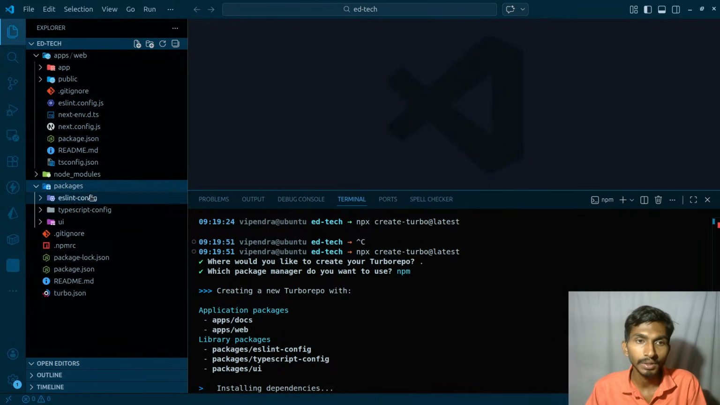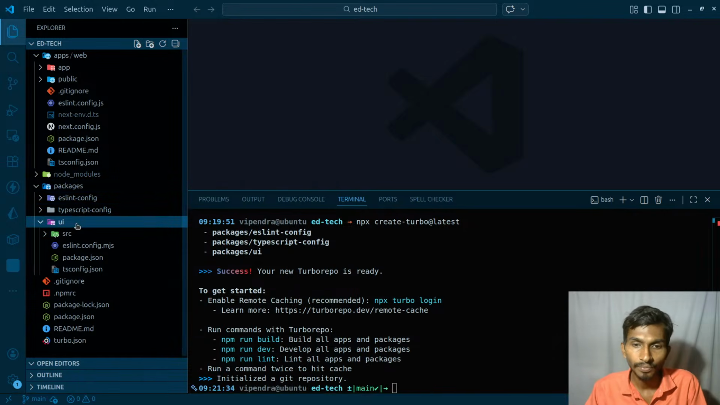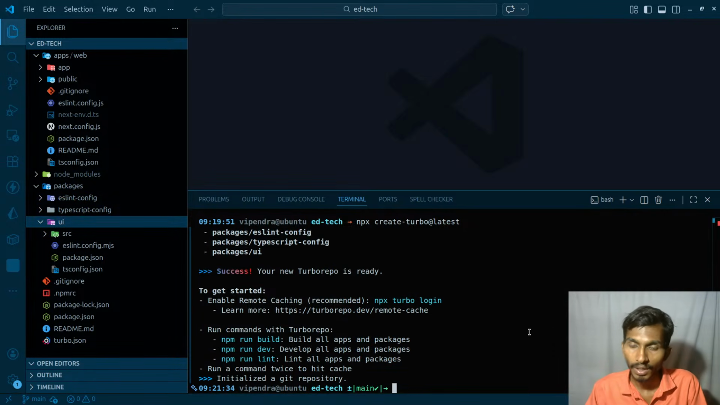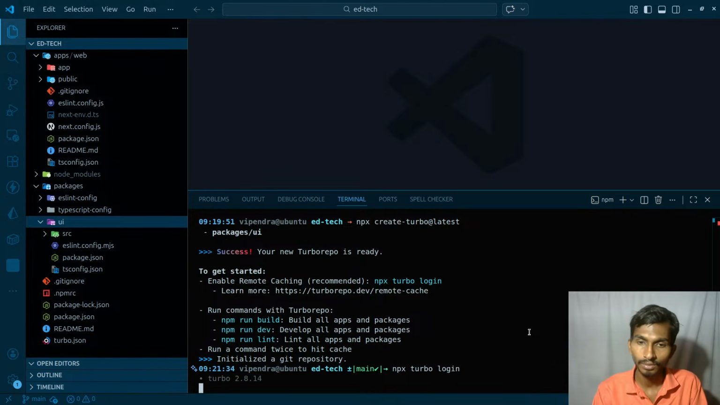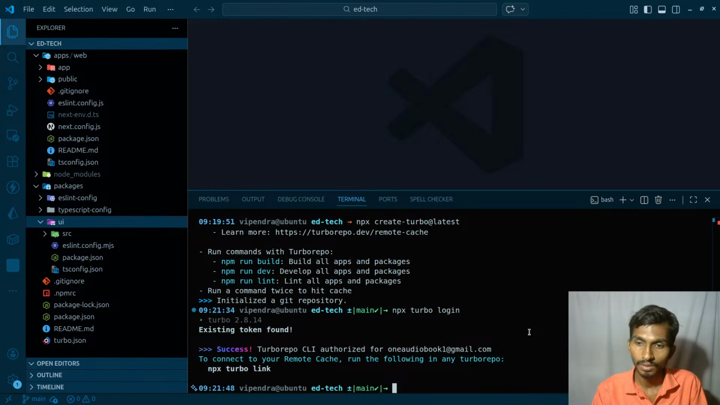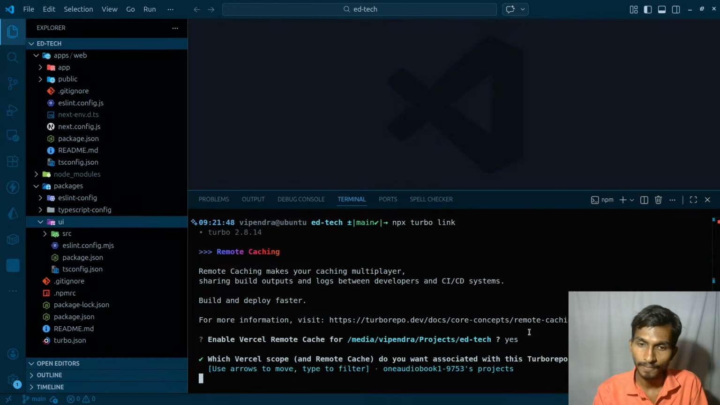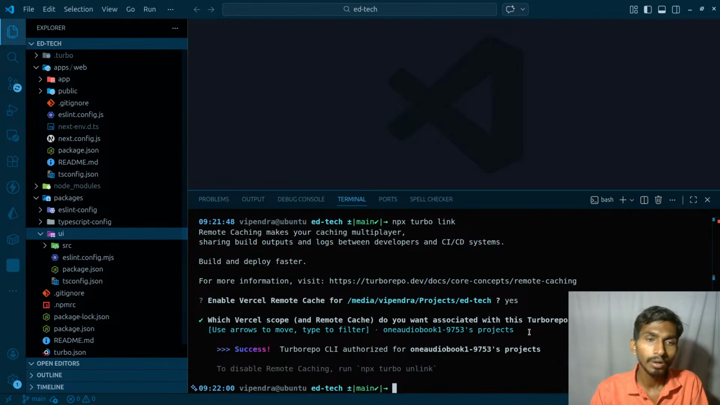Okay, it's still getting installed. So the UI setup is ready. npx turbo login, enable remote caching, recommended. Okay, let's do that. I don't know what it does, it does something related to caching and all. Okay, this is done, right? Existing token found. npx turbo link, done. Yes. Okay, so this is done.